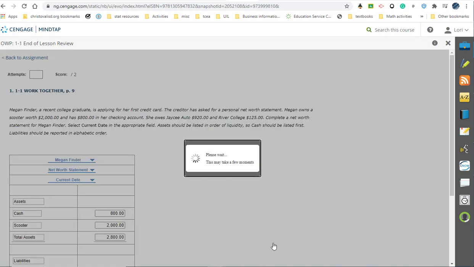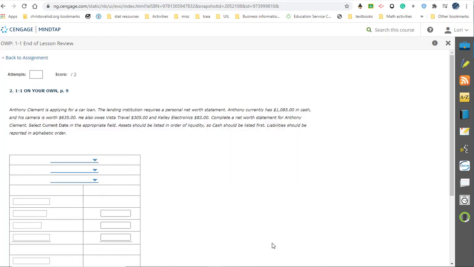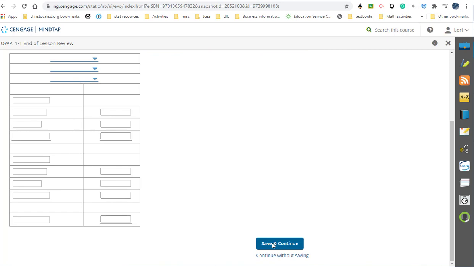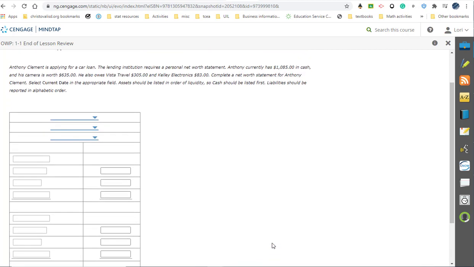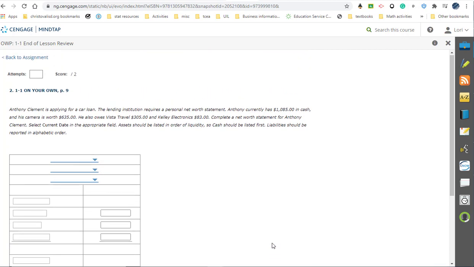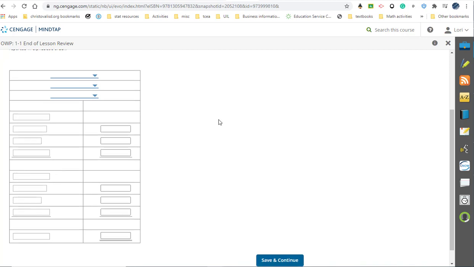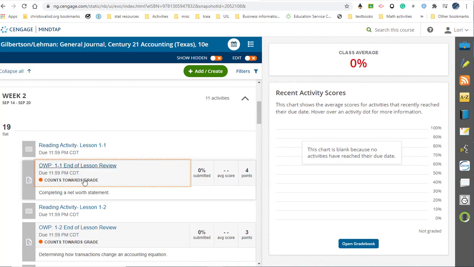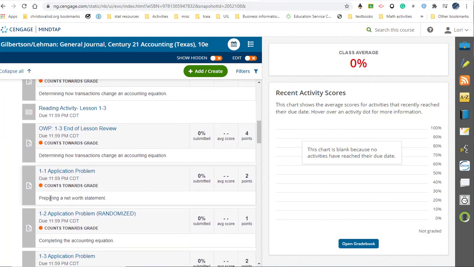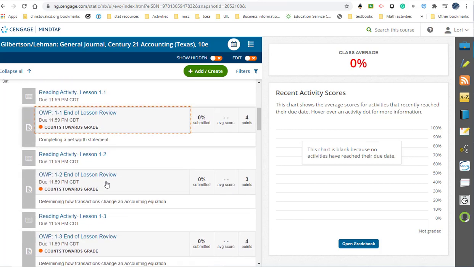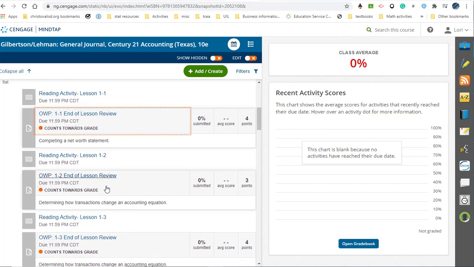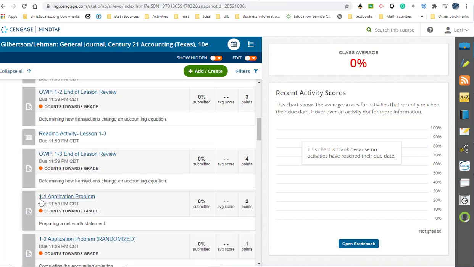And you click Save and Continue. It's going to tell you how you did on that section. Actually, no, I guess it didn't show us what we had on it, but this is going to take you to the on your own problem. This part, and the application part, the 1-1 application problem, are due Monday. So OWP 1-1, end of lesson review, and 1-1 application problem are due Monday.